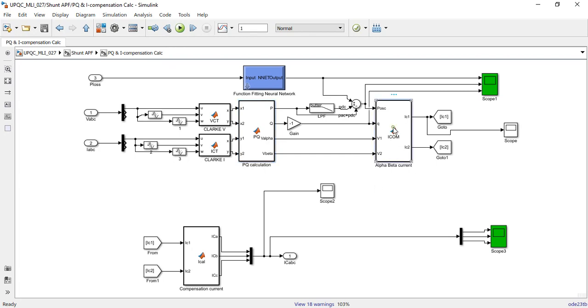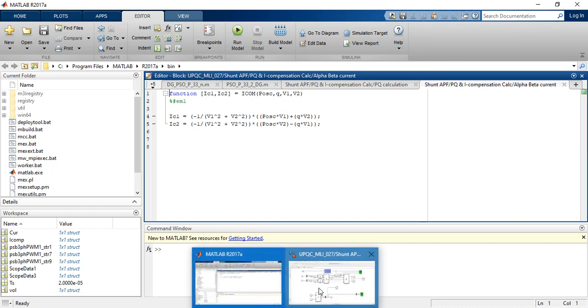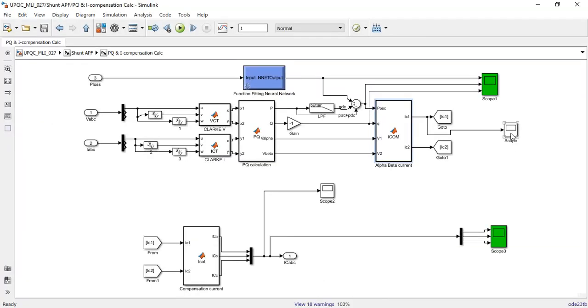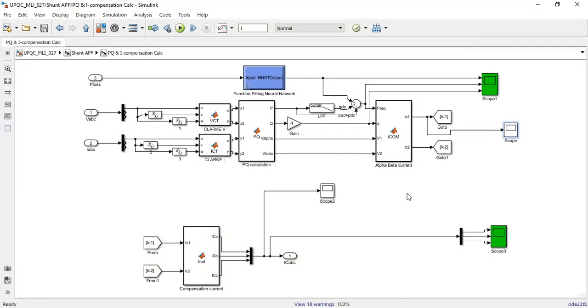Here, with the P oscillation, you are going to get the individual currents, IC1 and IC2, which you can see in the scope. This is the current waveform. You can see at the beginning there were a lot of irregularities, but you can see the regularity afterwards. Then it is given to a compensation current.